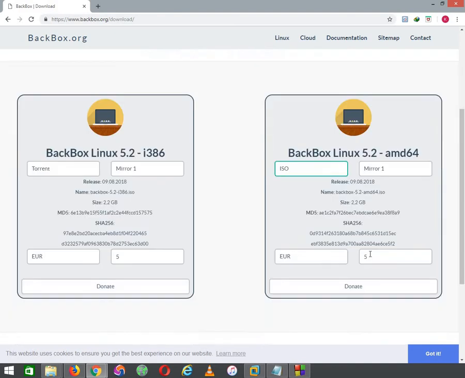And then you can choose to donate if you want to, but if you don't want to, then you could just put this at 0, and then you just click on enter. Make sure you're in this box, and then you just click on enter.